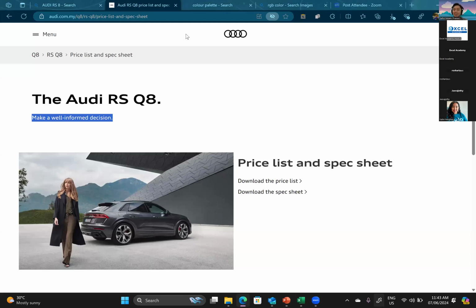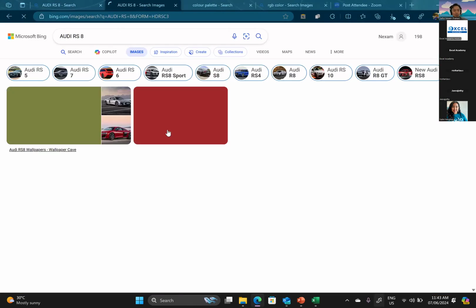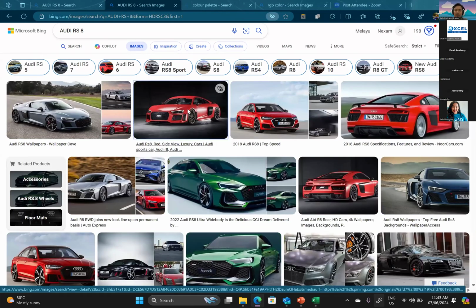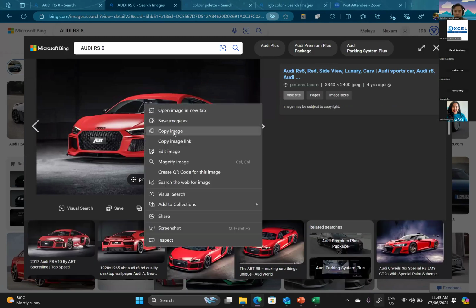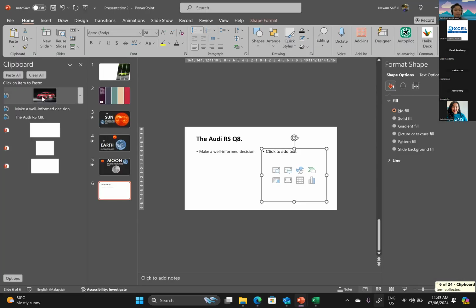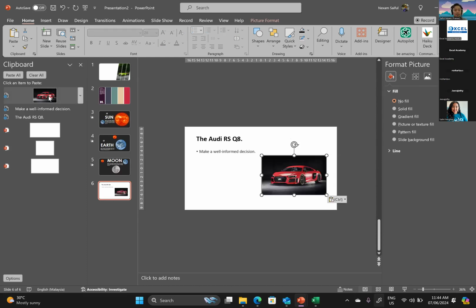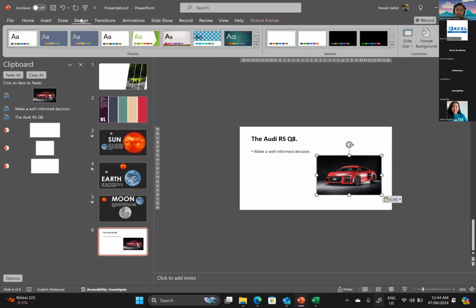Not only that website has that image. Let's say I go to another site, I go to images. This time I want to copy one image from here. Just wait for a while, it will load. Right click, I copy this image. This time I go to my PowerPoint. Because that website allows me to copy that image, I can see the preview here. Click. That's the car.